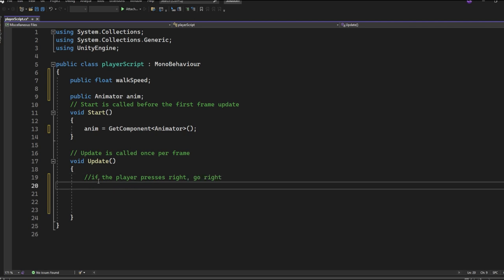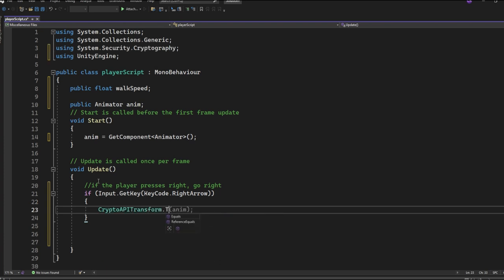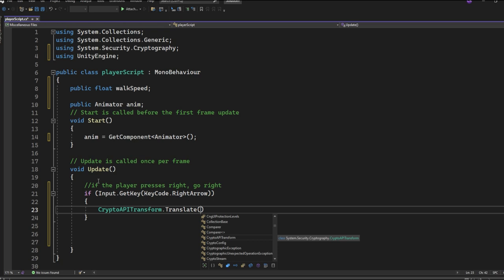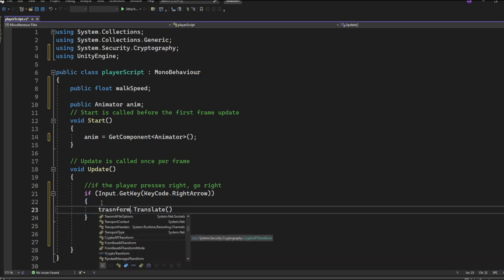And that's going to be if Input.GetKey, watch capitalization, that's capital K, KeyCode.RightArrow, brackets. Okay, and then it's going to be transform.Translate. Ooh, look at this auto type messing me up. Transform.Translate.